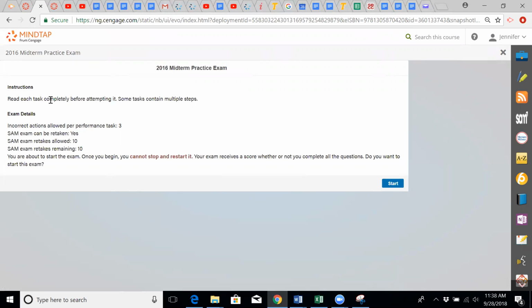So I have some information here. Read each task completely before attempting it. Some tasks contain multiple steps. It tells me if it can be retaken, how many times it can be retaken. So for the midterm, you can take this or retake it 10 times. This is a short practice exam, and it's mainly to make sure that your internet connection is up and running and works.